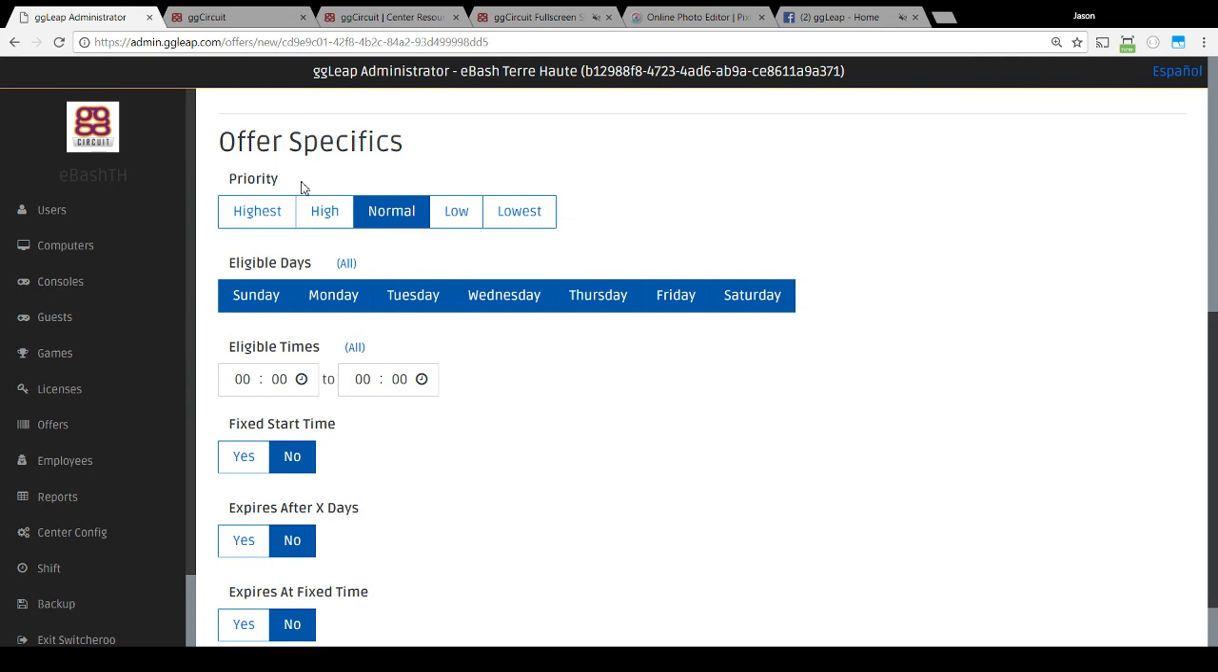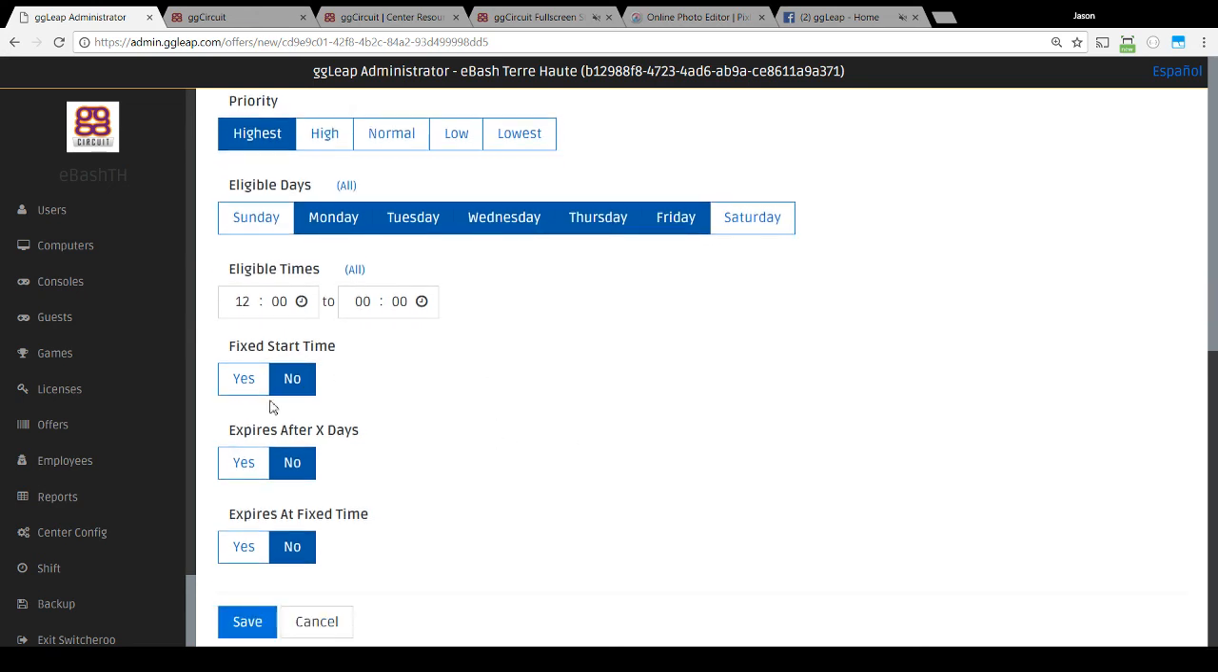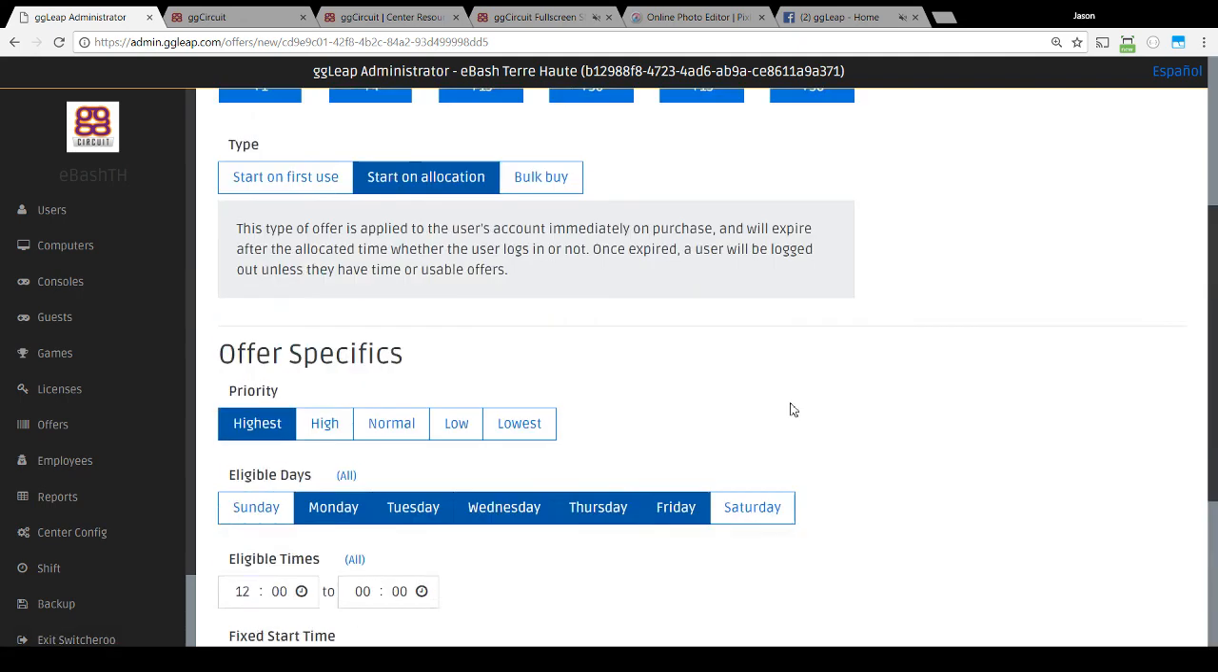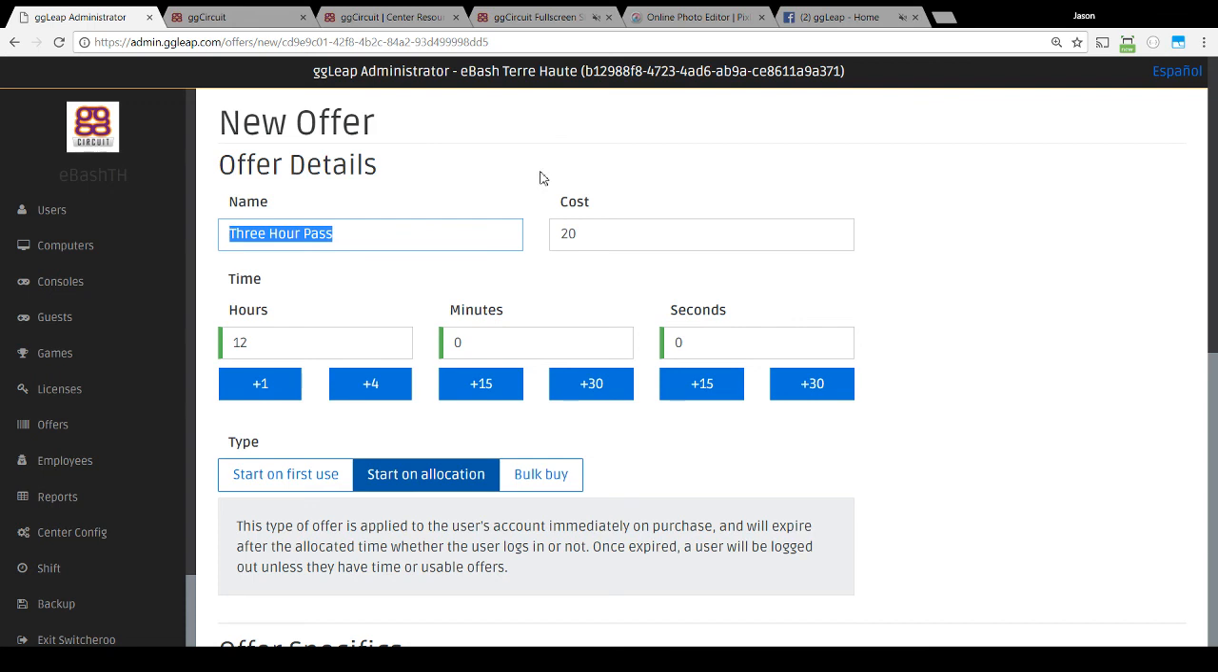So you can set it as a highest priority, which means this offer is going to run over and above any other offer on that user's account. You can say the eligible days, which are all the ones in blue, so maybe this is just a weekday special. Eligible time, so again, I said it's from 12 noon to midnight. You can also do fixed start time, expires at a certain time, and expire after certain days. So we only want this day pass to go 1 day, so we would make sure to set that and then save. So I'm actually going to make this an Uber day pass, we'll call it that.